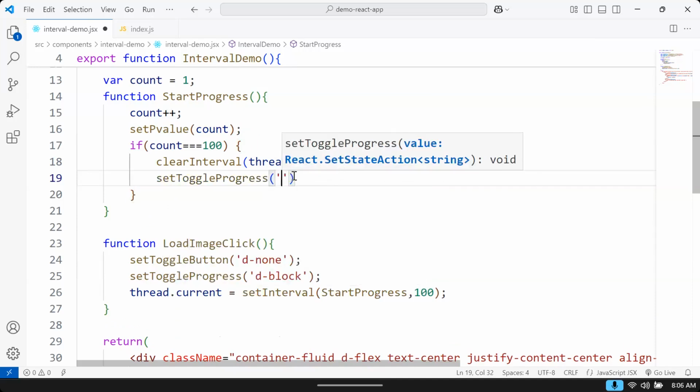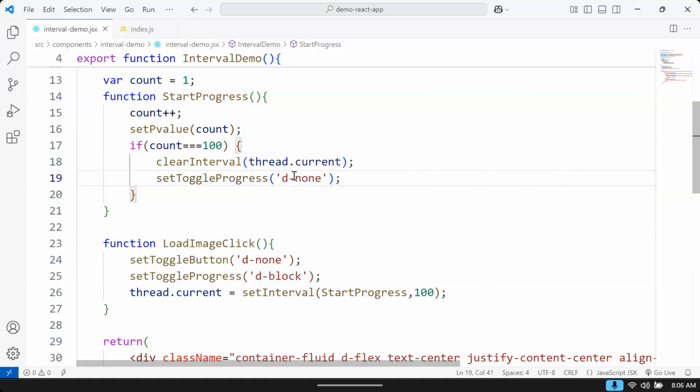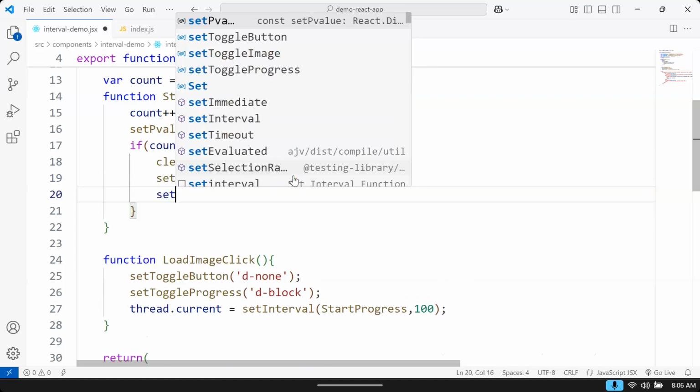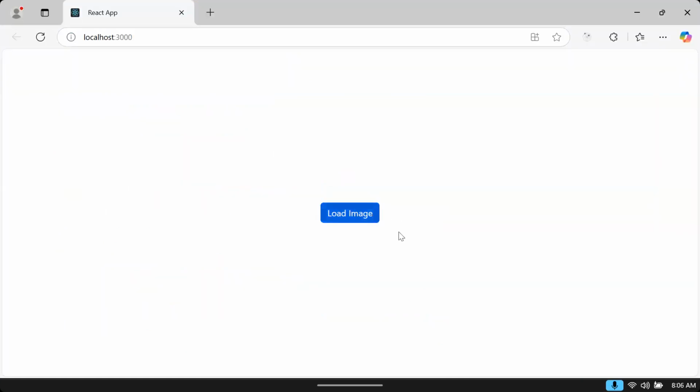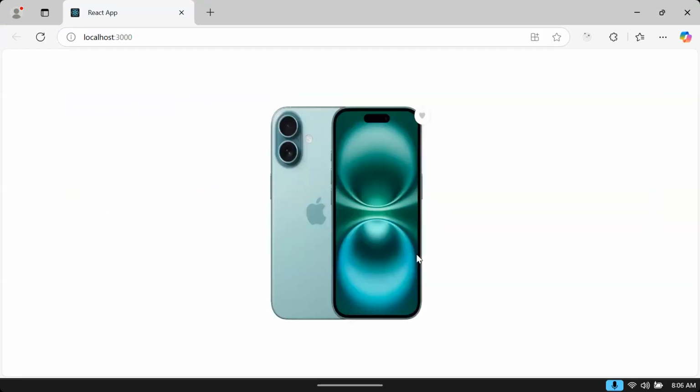After stopping, it has to call setToggleProgress, and progress should display as none. That means hide the progress bar and show the image. setToggleImage, it should display block. The image should come. So when I click load image, it will show the progress. When it reaches 100, it will hide the progress and display the image.